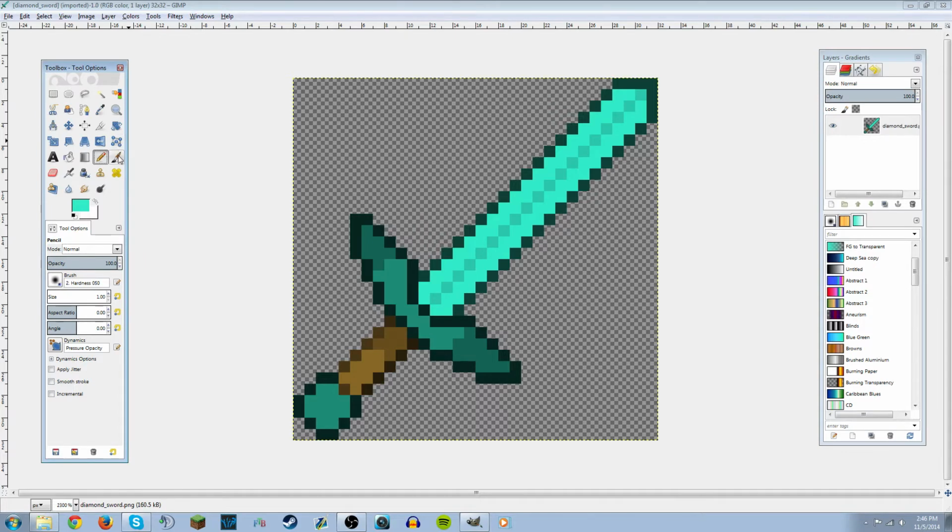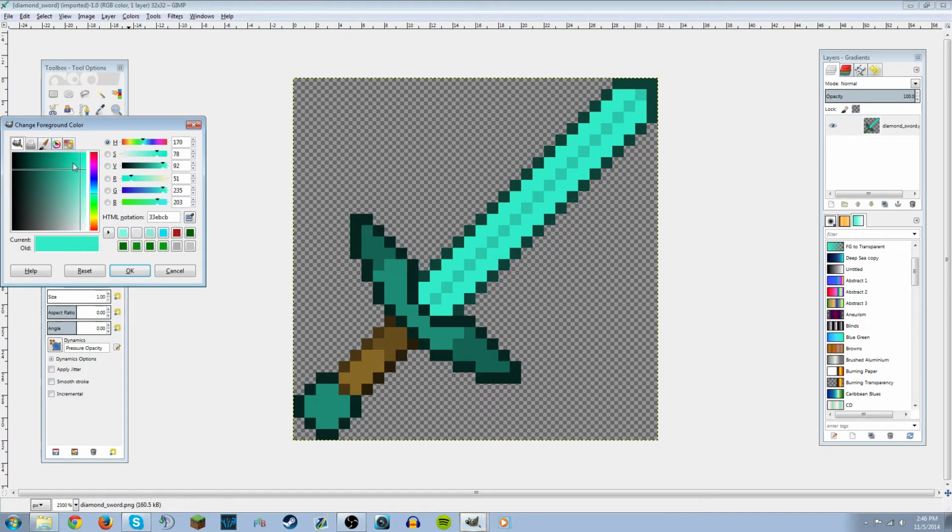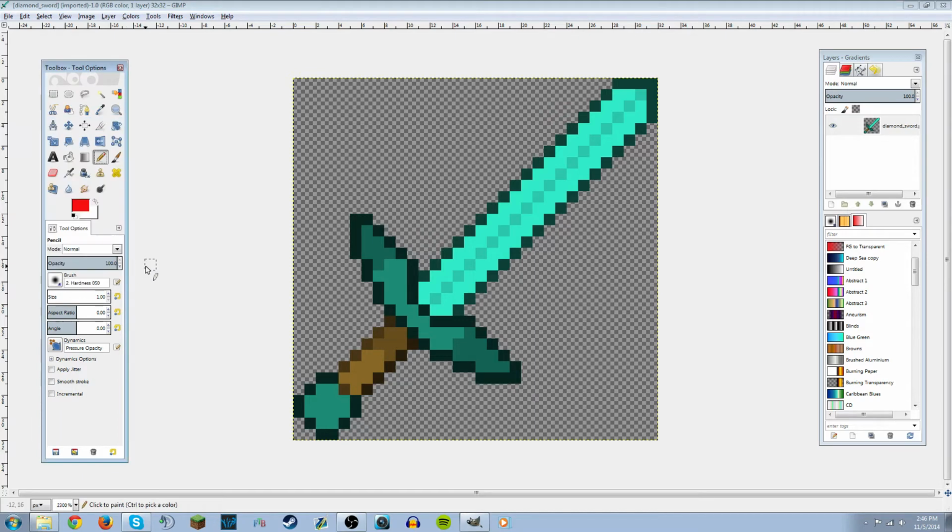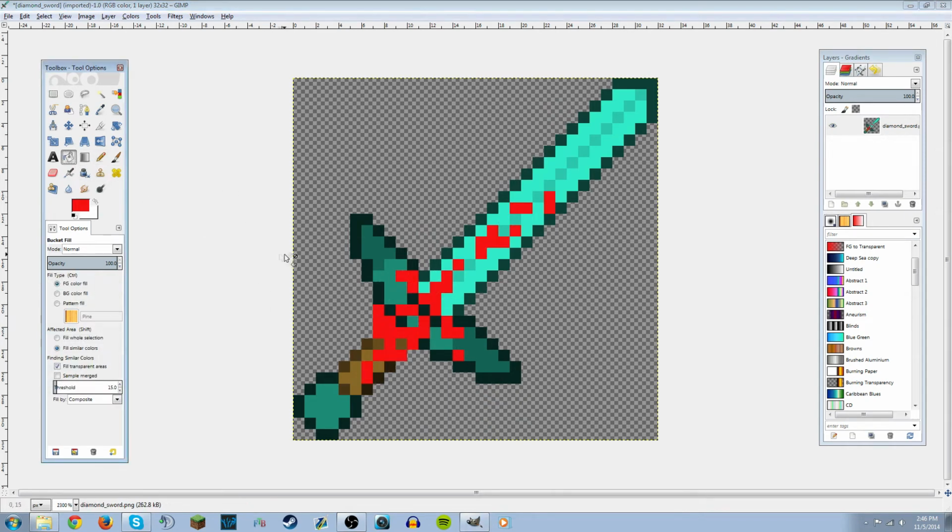So let's just grab a pencil tool, and I'll just start coloring in a bunch of random pixels. We'll choose a different color. We'll choose red, and I'll just kind of go something like this. Yeah, something like that. We'll use the paintbrush tool, kind of show you what that does. Yeah, cool. Alright, so it looks like my sword's covered in blood, all that fun stuff. But you can do whatever you want, really. You can do any design.